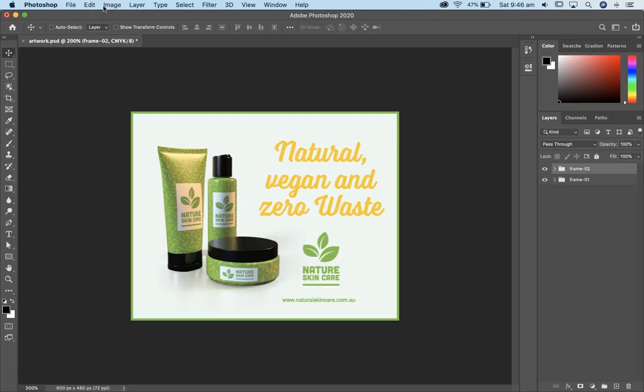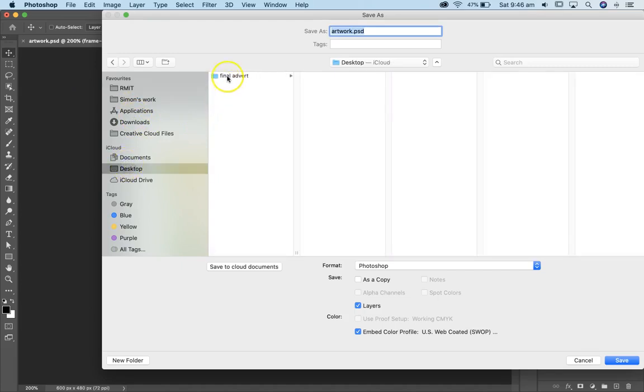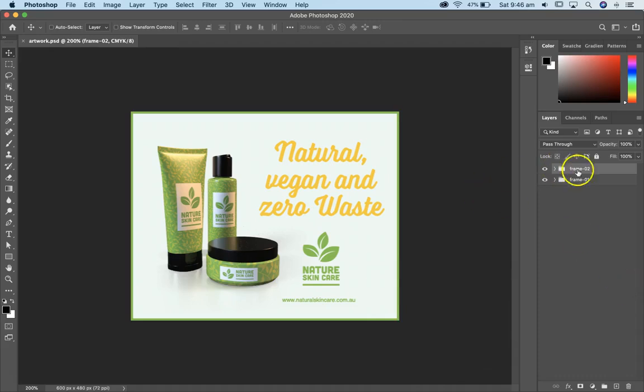And we can do that by appending a file extension to various parts of our file structure, of our layer structure. Firstly, I'm going to make sure my file's saved in the spot that I wanted. So I'm just going to make sure that I've got my file saved into my final advert folder on my desktop. Save that, click OK. And then I'm going to append some file extensions to these group names here.